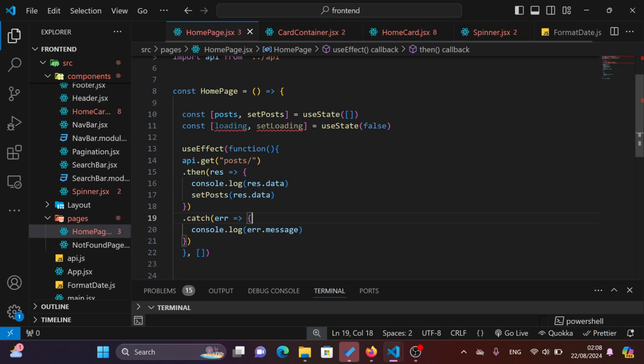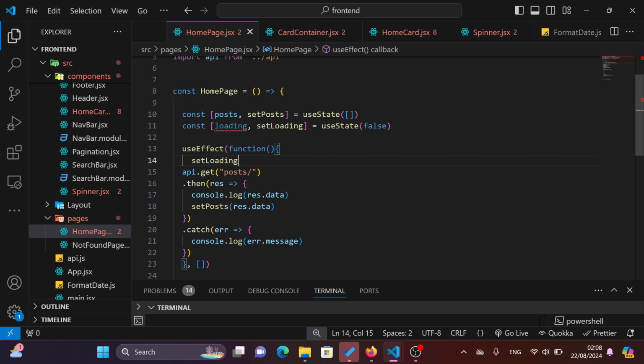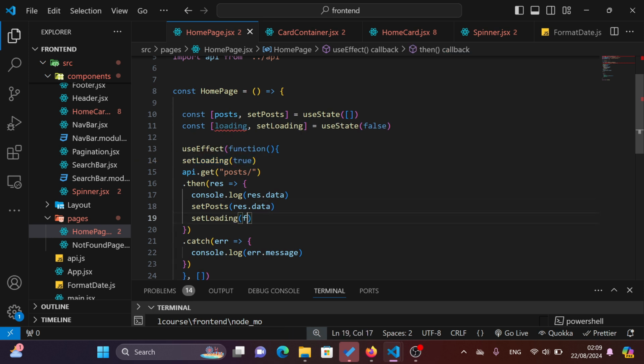Okay. Once that's done, when we make our request, whenever this useEffect runs, we want to set loading to true. Right. And then if the API call is successful, we want to set loading back to false. If there's any problem, I'm going to set loading back to false also.